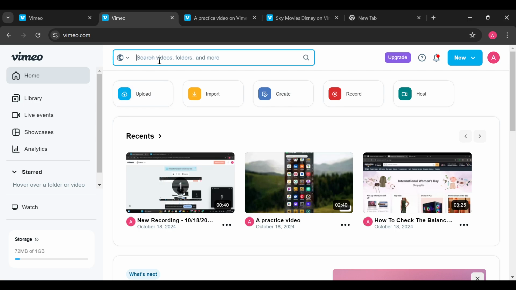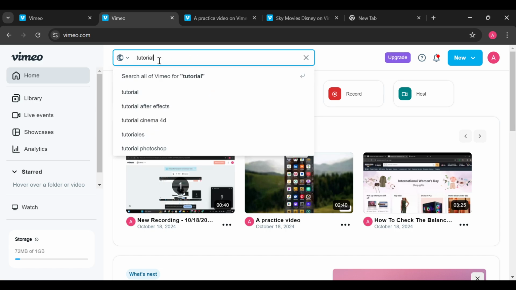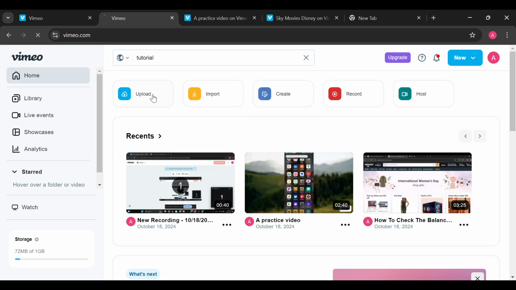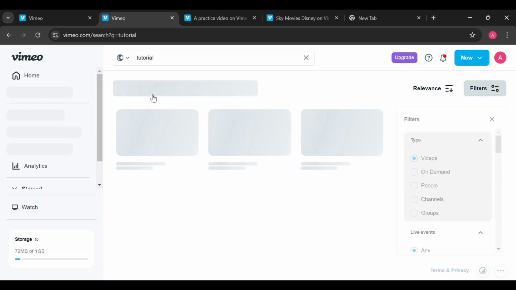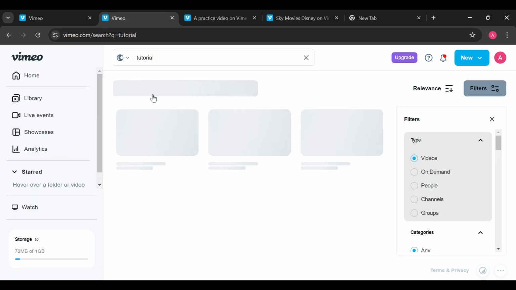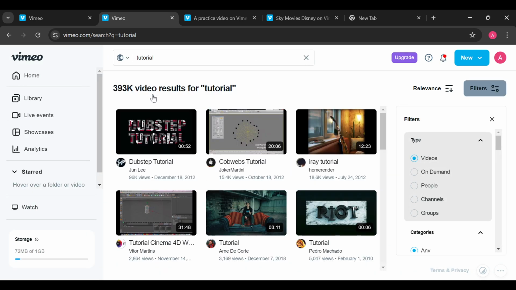Then click on the search box and type out keywords of the video that you are trying to look for. So if it's a movie, you can try that out. If it's a tutorial, for example, you can just type that out. Tutorials. Then select the kind of tutorials that you want. Okay, you can filter that. What kind of tutorial is it for? After Effects, cinema, Photoshop, or just tutorial? Just select that. Then by selecting tutorial, everything related to tutorial videos will be displayed.